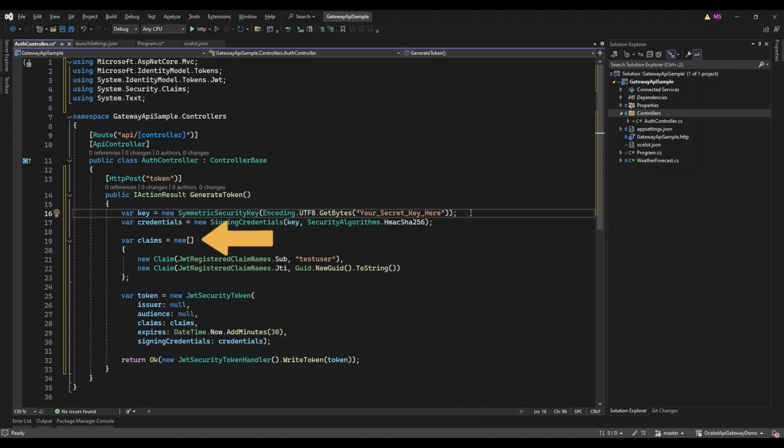Claims. Here we define the claims. Claims are basically pieces of information about the user that are encoded into the token. For simplicity, we are just adding a subject claim with a value of test user and a unique identifier. In a real-world scenario, these claims would be more detailed, potentially including roles, permissions, etc.